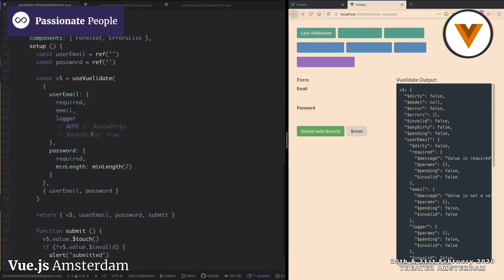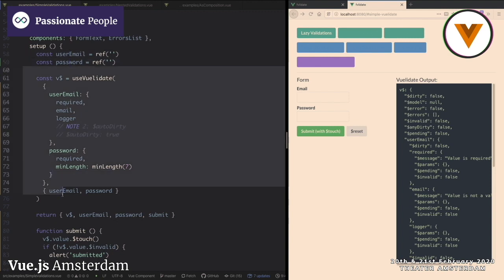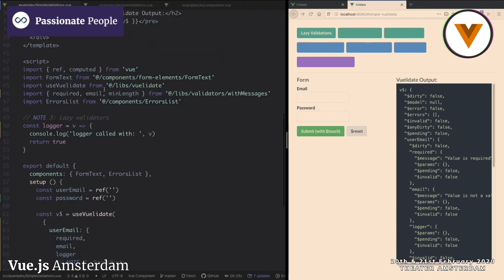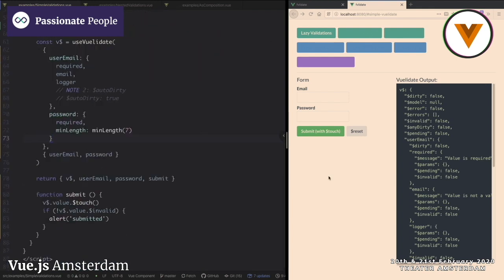And there's the declaration. So we get a user email, password, and then we just create the Vuelidate results object and return it. So here we have some validators that we imported. And let's see how it works. So is this big enough? Yeah, okay, cool.